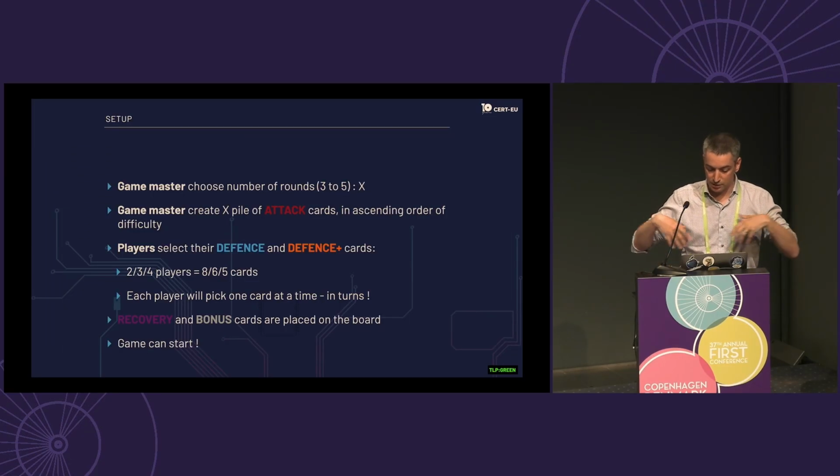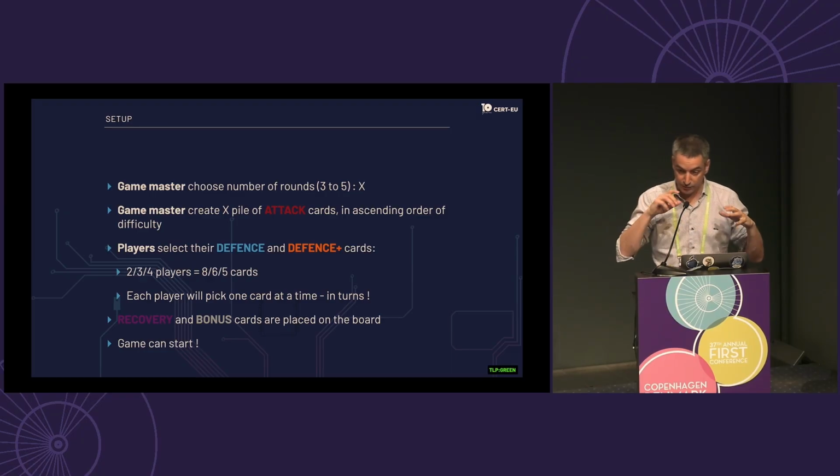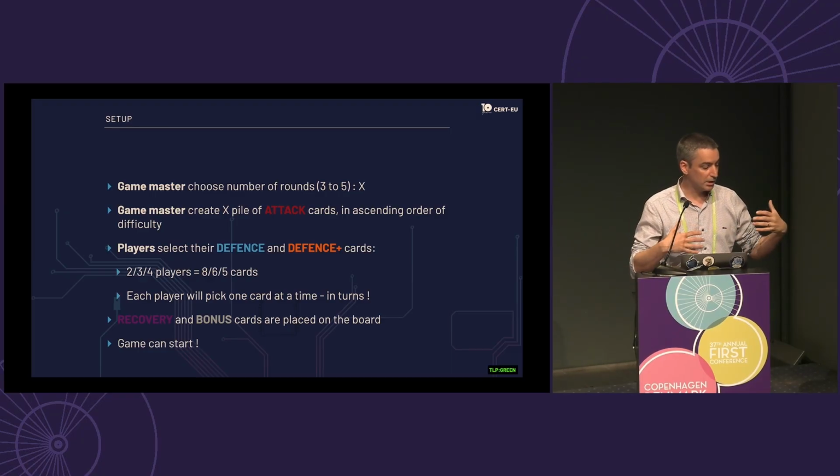Okay, so the initial setup is pretty straightforward, but it's very important because that's where most of the communication will happen. So the game master will choose the difficulty he wants, and then he can adapt that by choosing how many turns, so how many different attacks the player will have to face. Once he has this pile of attacks, and that's very important, the player will choose which defense cards.